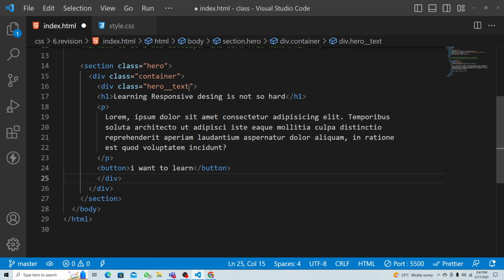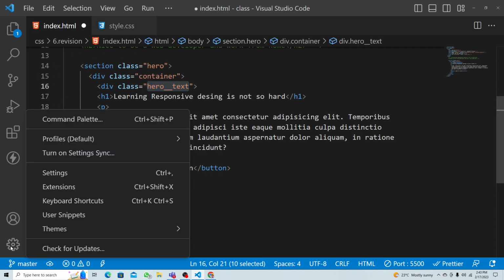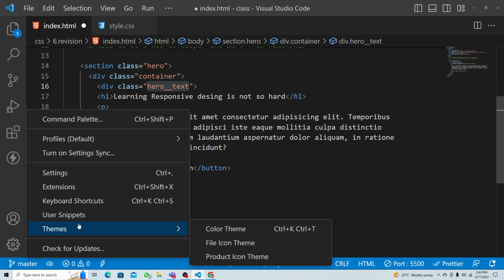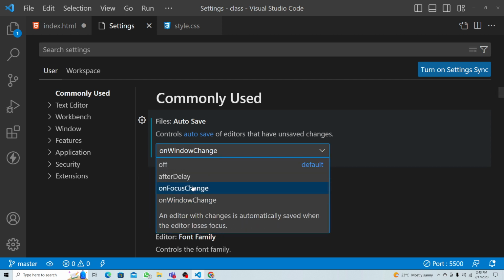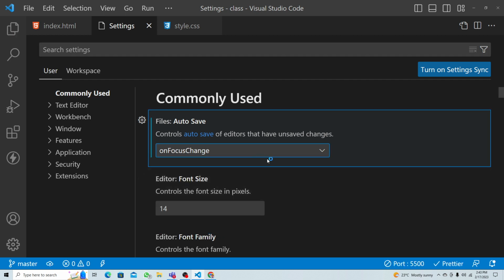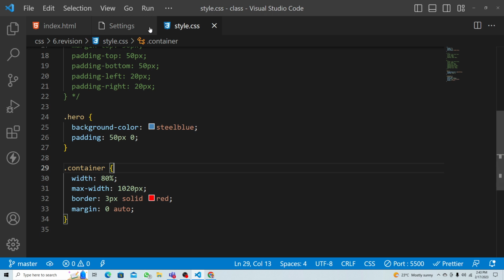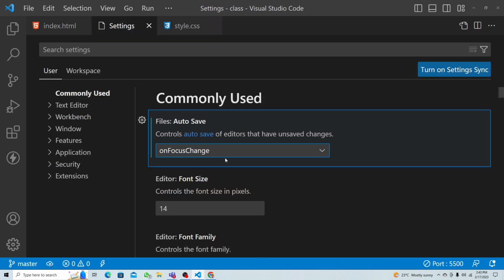Now I'm going to select this hero text, go to the CSS, right. Oh, why is it not saving? Let me go back. I think I made a mistake on window change. Okay, let's put it on focus change. So just keep it on focus change, guys. Don't put window change, right, focus change.